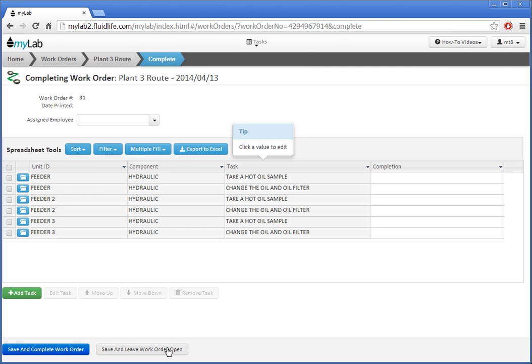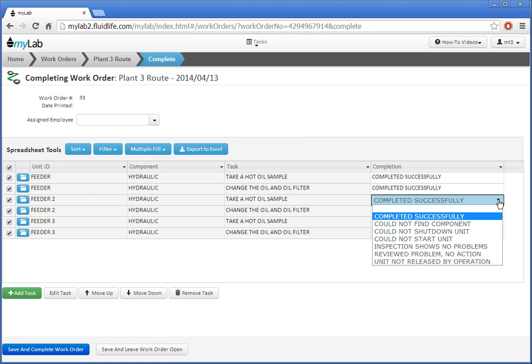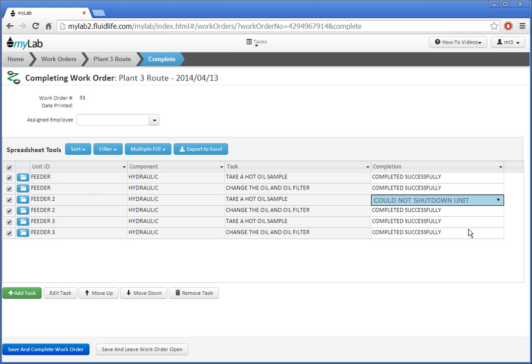Now I can quickly mark the tasks completed by using the checkboxes. This automatically sets the task to being completed successfully. If it's not the case, I can change it. If there's additional information to be recorded for the task, I can edit the task like this.